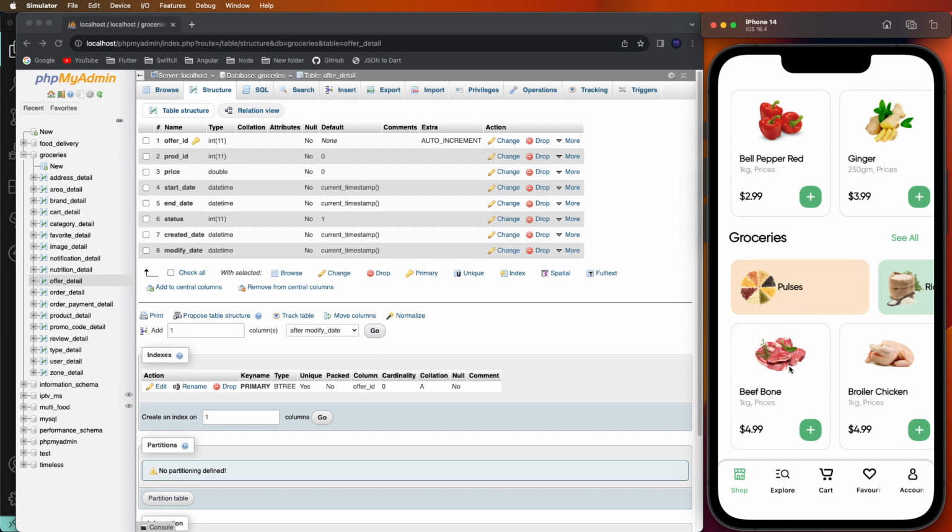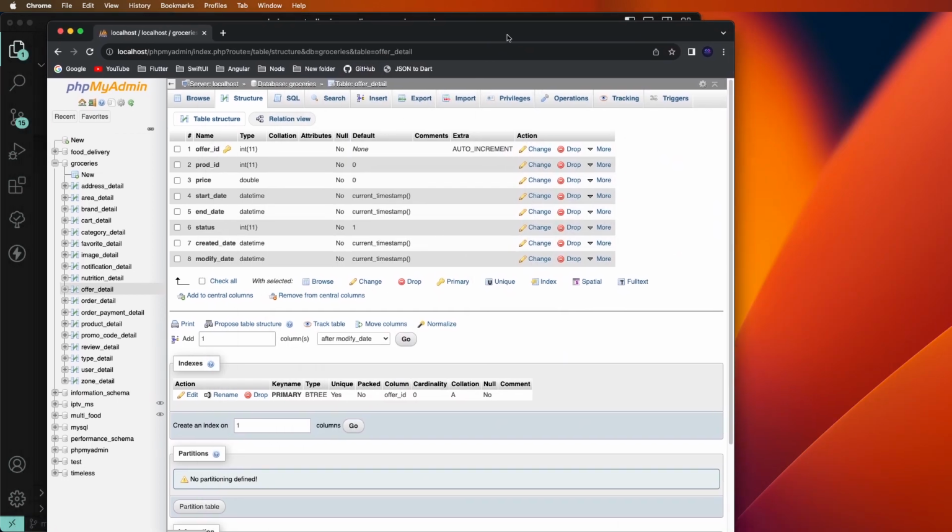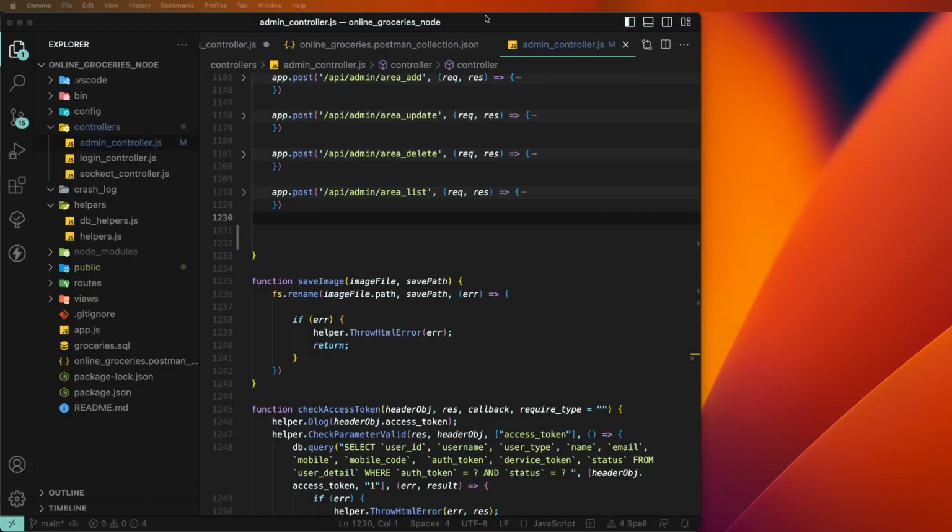In the next video, we need to integrate this API using the MVVM structure in the Flutter app with GetX. First of all, we need to develop this API. Now I need to minimize this video and open the course files.